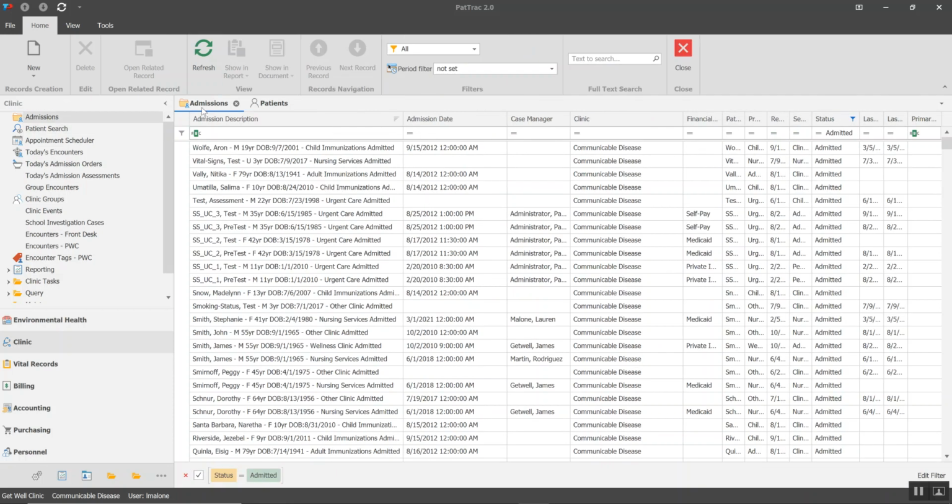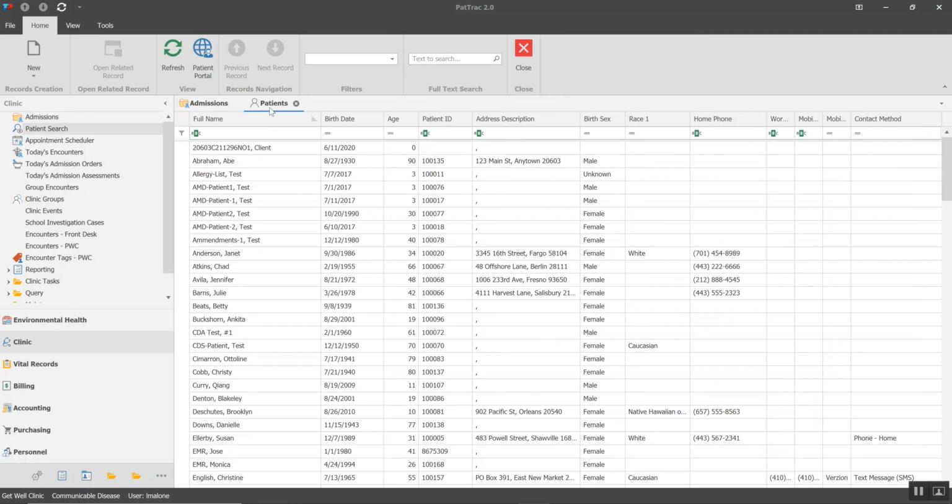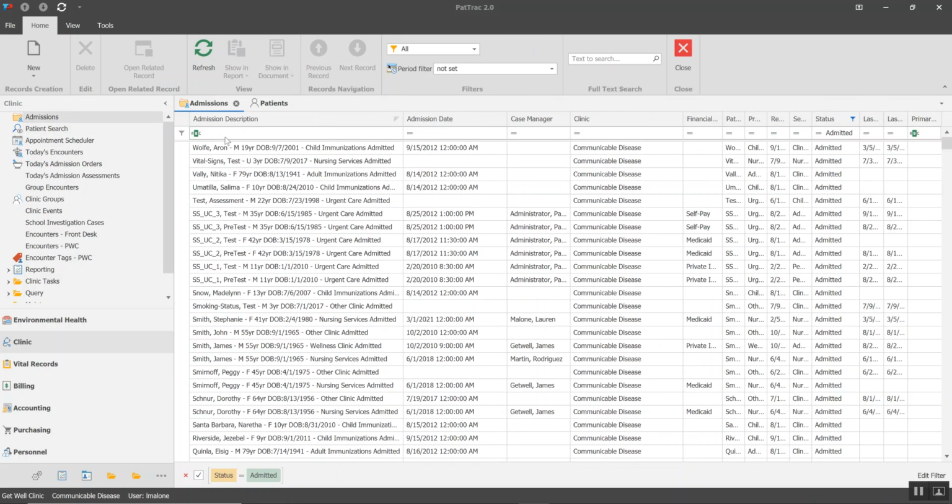Throughout PatTrack 2.0, you will be presented with list views in various screens. Again, this admissions list view and patients list view are the most commonly used. Each of these list views also has a row at the top which we call our auto filter row. This is a blank record that's listed at the top, and it will provide a search mechanism for finding patient records in this case, or in the admissions tab for finding admission records.